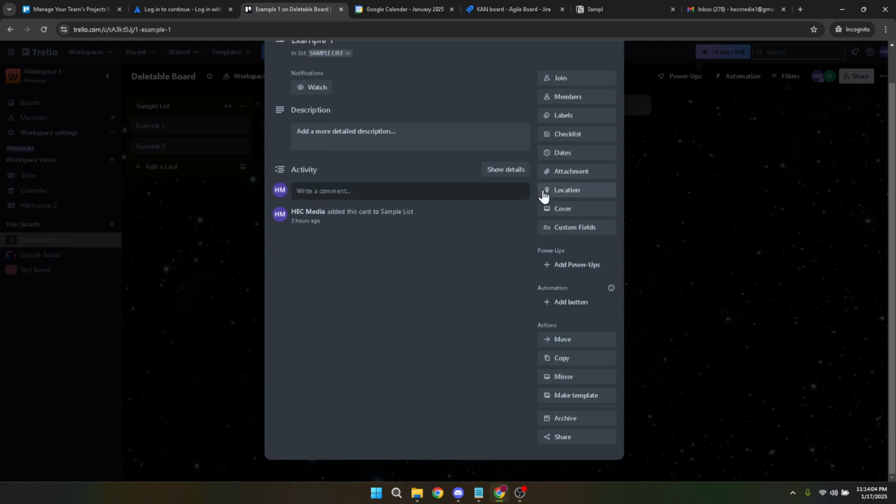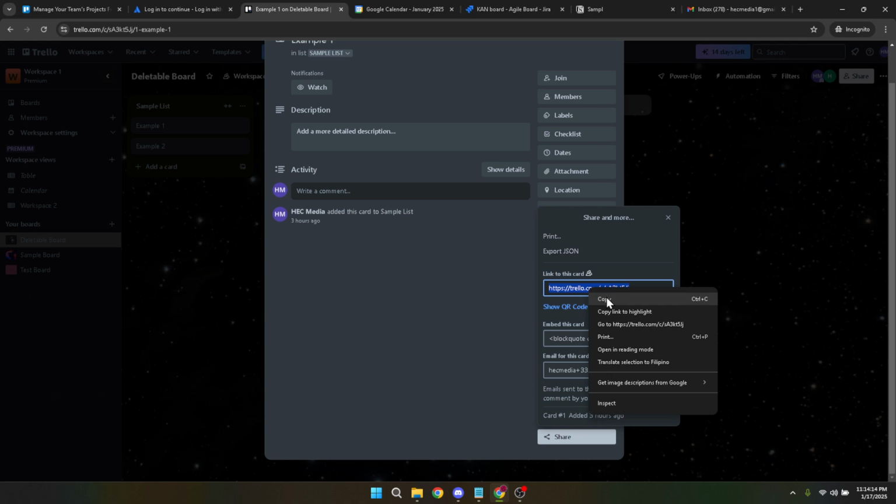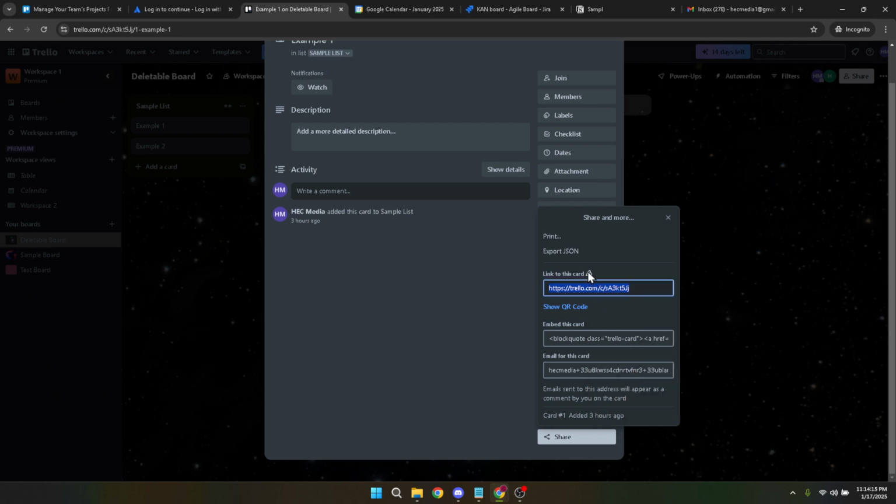Inside the card details, if you take a glance towards the bottom, you'll see a button labeled Share. Give that a click and you'll find several sharing options. The one we're interested in today is the link to this card. Click on that option to copy the link. This particular feature is a gem because it ensures that the card you're referencing remains easily accessible no matter where you paste the link.